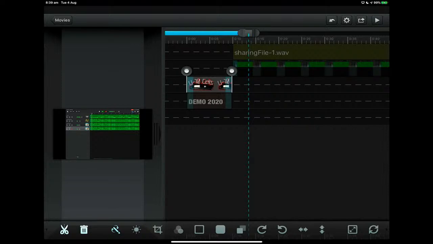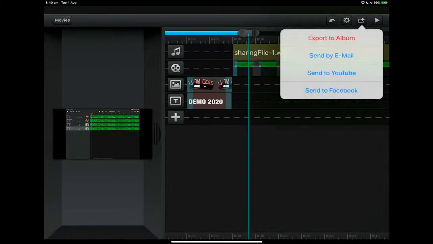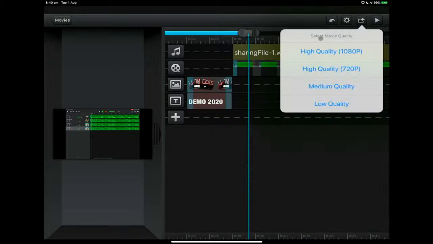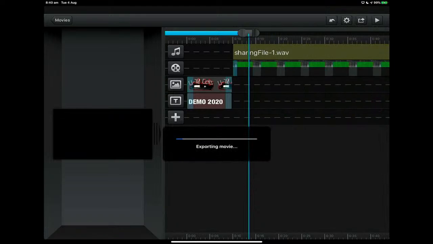And then when you're finished with this, as we are finished with this for today, let's just click this little button up here and you are given options. You can send it straight to YouTube, straight to Facebook, send it by email, and you can export it. So you get a whole lot of options. You can export it as a 1080p. Let's do that and let it do its thing.